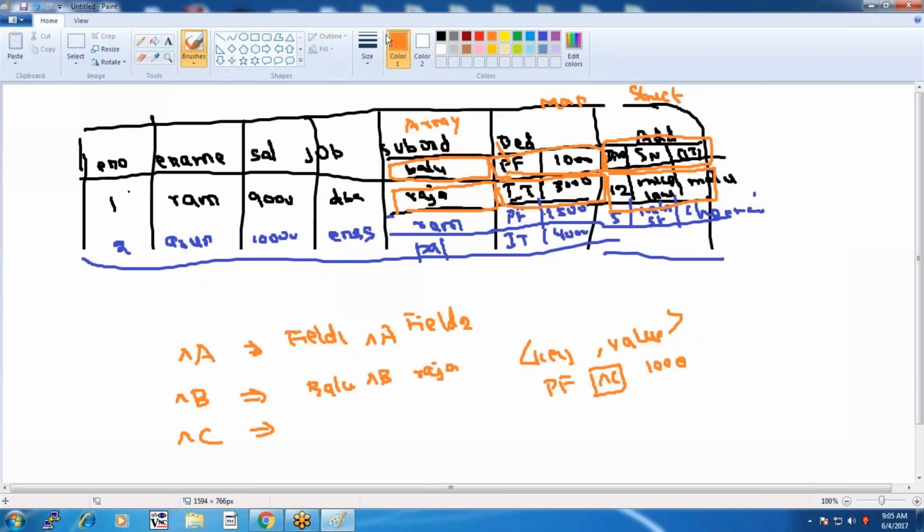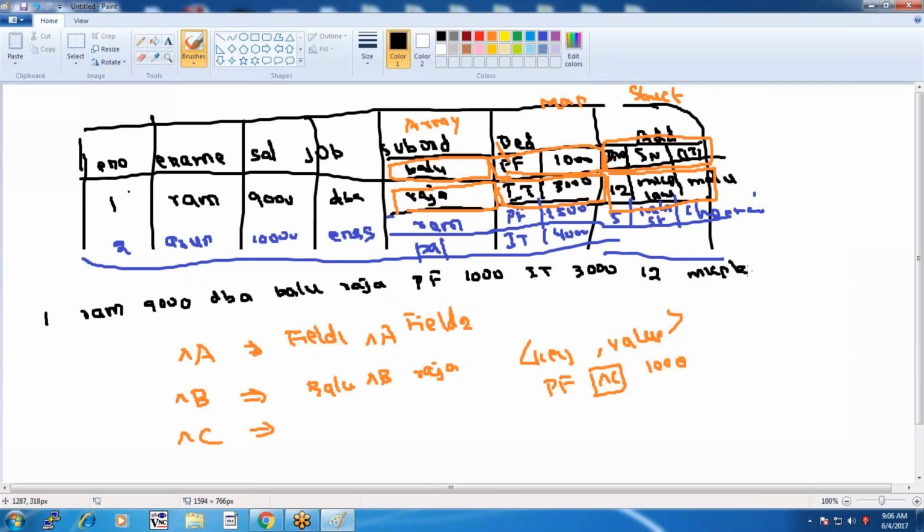Now, the data type is represented in the following manner. One is employee number, RAM is the employee name, 9000 is the salary, DBA is the job, Balu, Raja, PF 1000, IT 3000, 12 door number, MKP lane. This is our data.